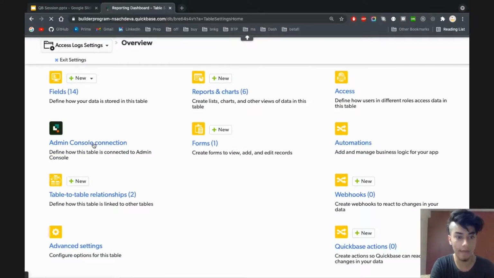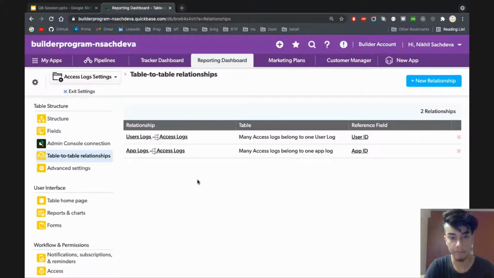Even in the settings, you have an admin console connection setting where you can edit what kind of configuration you want for it, like change the refresh time or something like that. But if you go to table-to-table connections, I have made these. As you can see, one user can have multiple accesses and one app can be accessed multiple times. So it's a one-to-many connection in that direction. And the user ID and the app ID within the access logs and IDs in individually users and app logs are the ones that need to be connected.